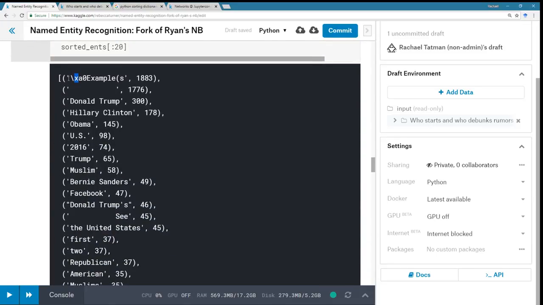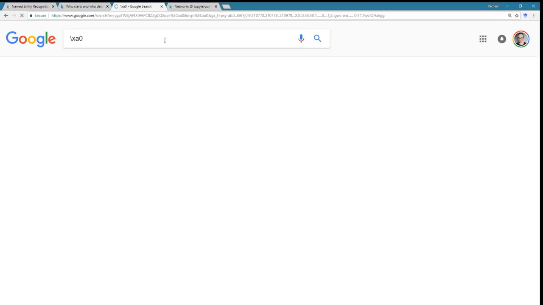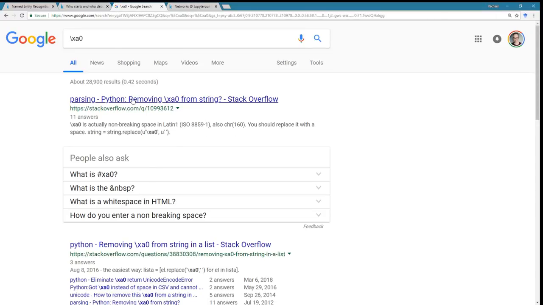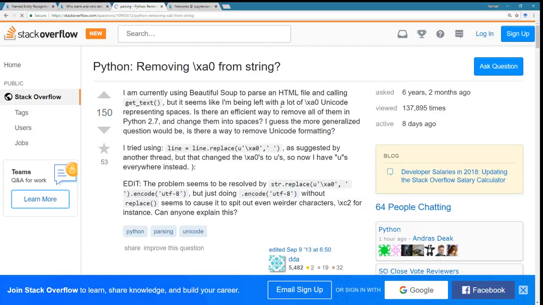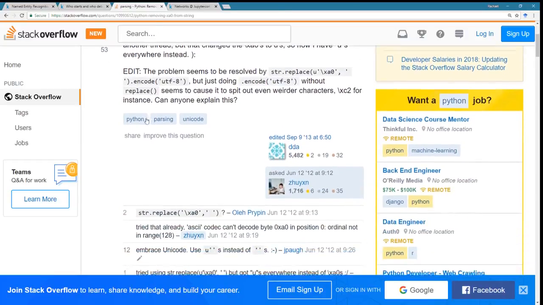Okay, but we see this \xa0, which is something you get from HTML, I think. I think that's an HTML artifact. The joys of text data. Let's try it. Non-breaking space. Unicode representing spaces. They're an efficient way.